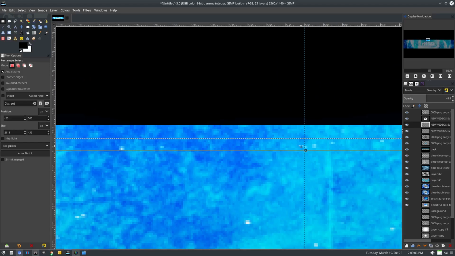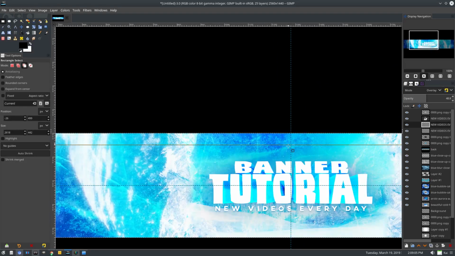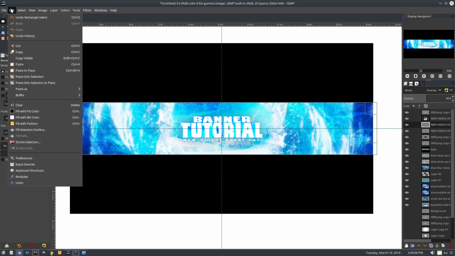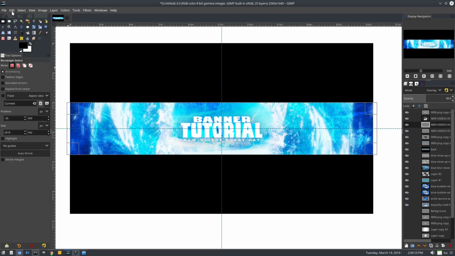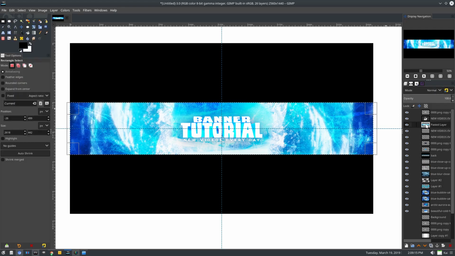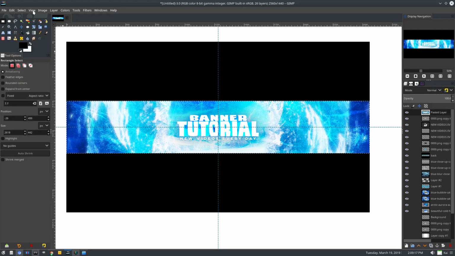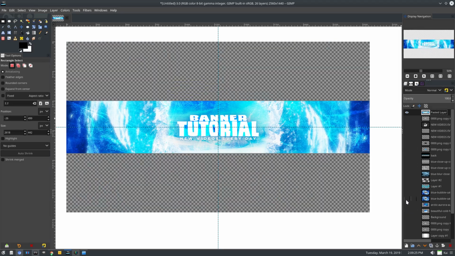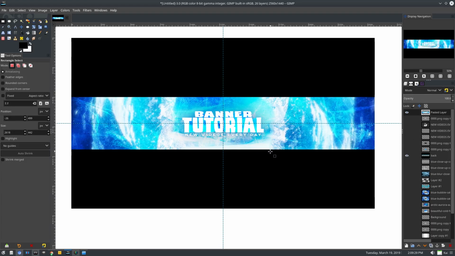Because the black spaces are just for the TV, what TV users are going to see when they look at your banner. So we'll select all that, hit edit, copy visible, edit, paste as, new layer in place, and then we'll move that above everything else. Select none, and now we can hide every other layer because we don't need it anymore. Well, other than the black, we need the black still. So we'll turn the black still on. But now we have this entire banner by itself.